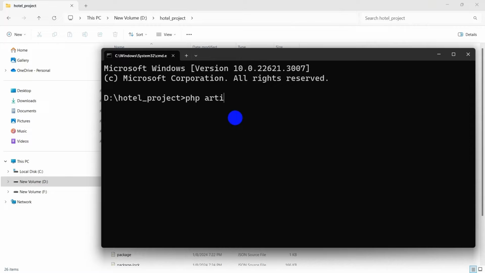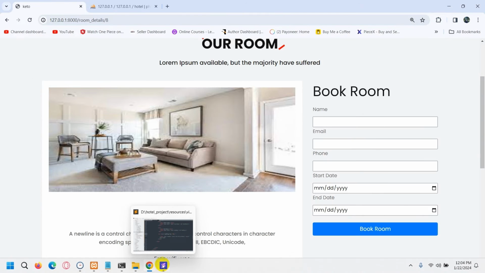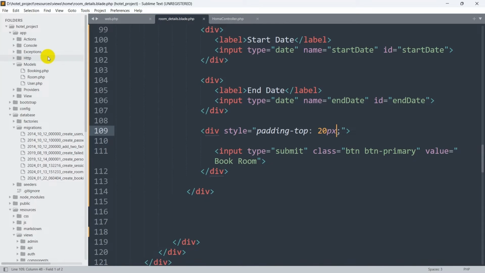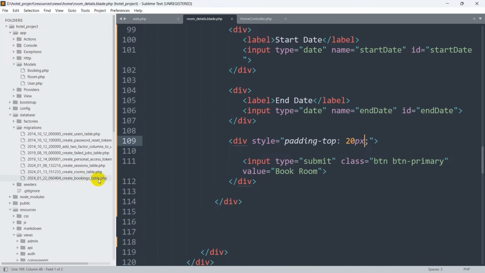We're going to say php artisan make:model. The table name will be Booking, and we'll say -m. So it will create a model called Booking, and it will also create a migration for the booking table. Let me press enter. There you can see a model and migration is created. So let's go back to our code, and if we go to our app, then models, here you can see Booking.php, and if we go to our database, then migrations, you will see the bookings table over here.